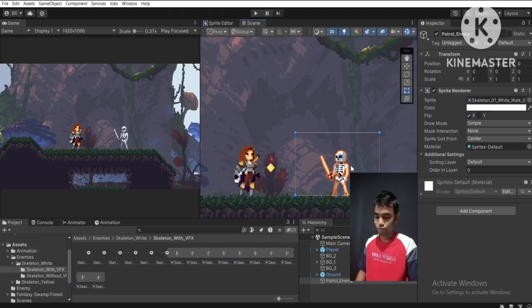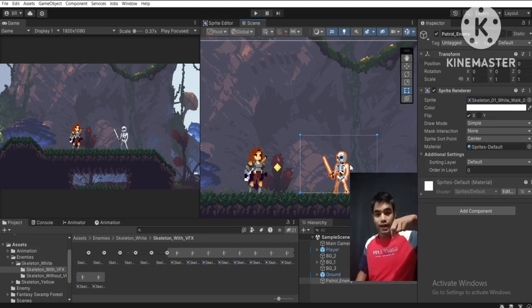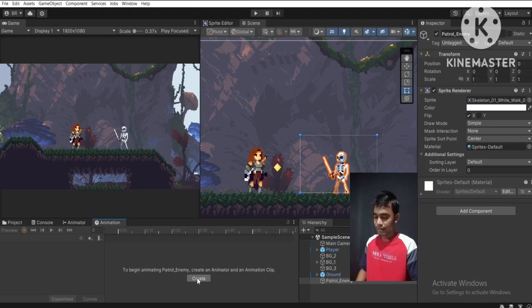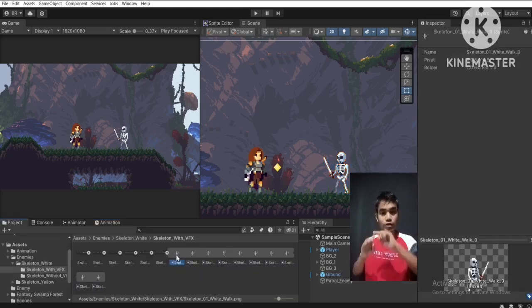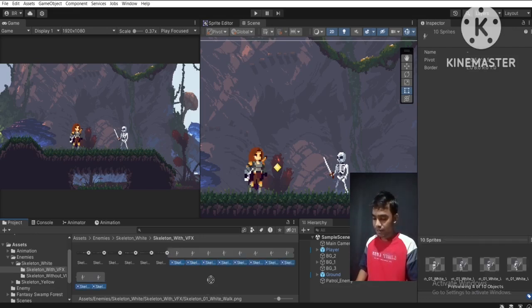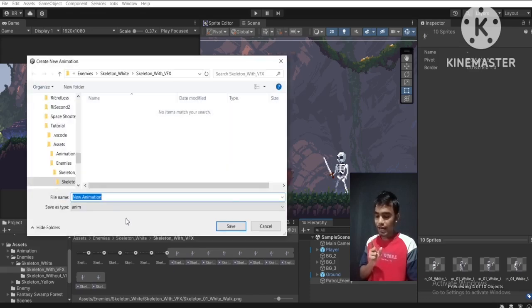What we want to do now is make the walking animation. To make it, you can go over to the animation tab and click this create button, but instead we have a shortcut way. Select all of the sprites individually by holding down shift, and place all of them on top of this petrol anime game object. It will create the animation right away, and you can choose a folder where you want to save your animation.